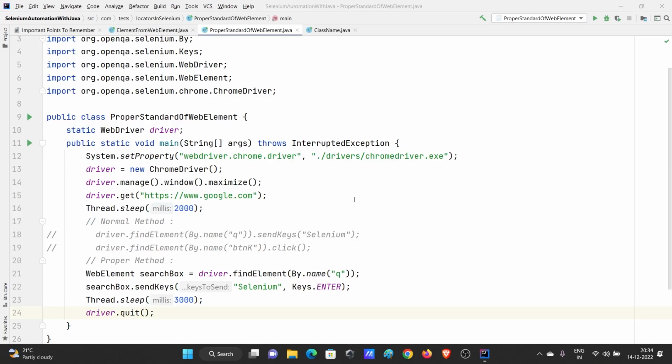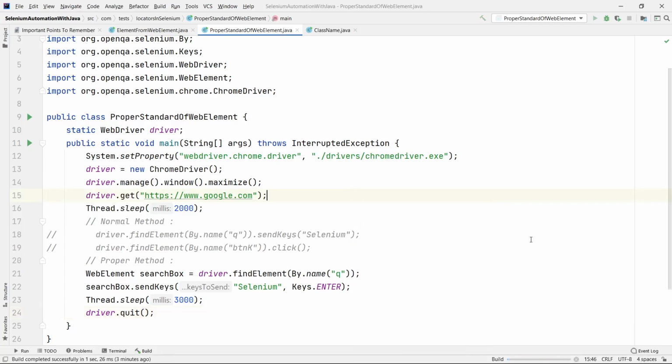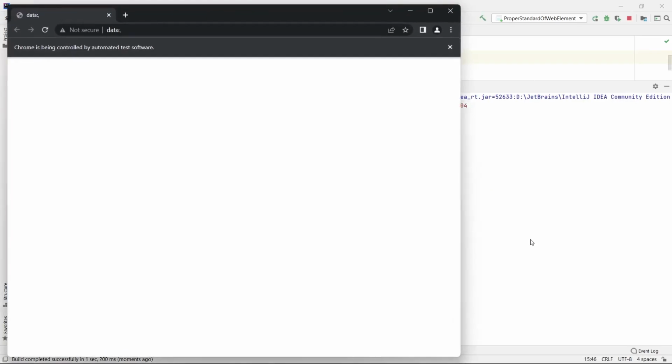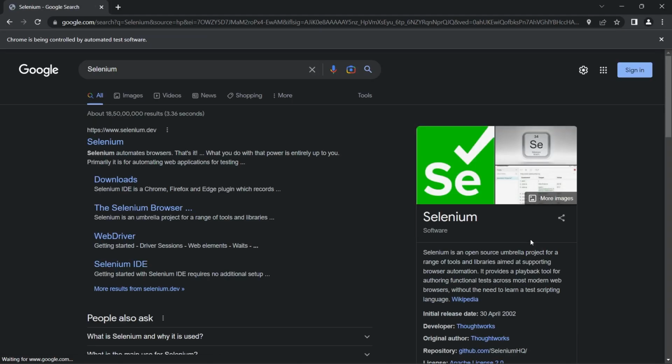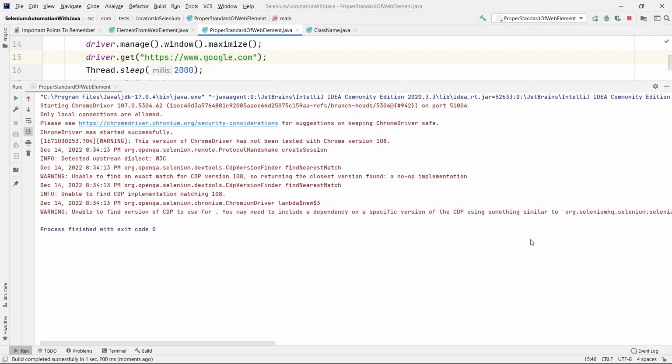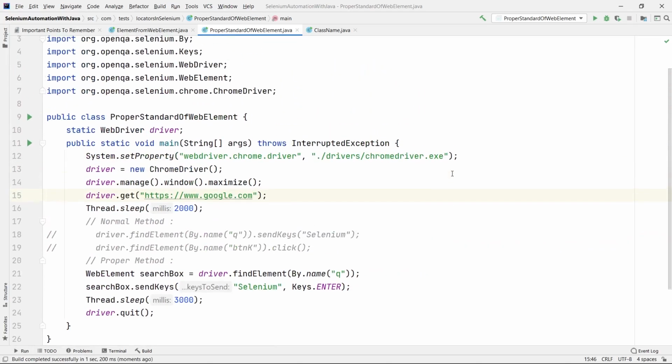So let me run this now. It should open Google, type selenium, and press enter. You can see that it is successfully automating, waiting for 3 seconds, and then it should close the browser. Yes, it is quitting the browser. So that's it. This is also working, guys. This is very frequently asked in the interviews.